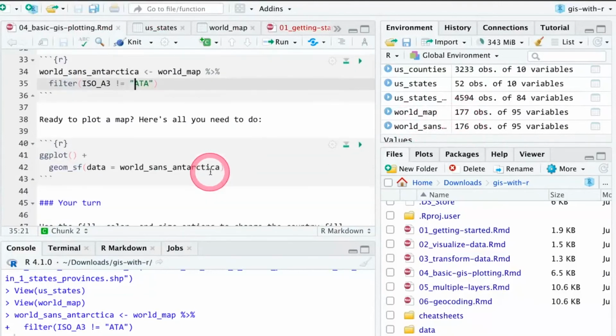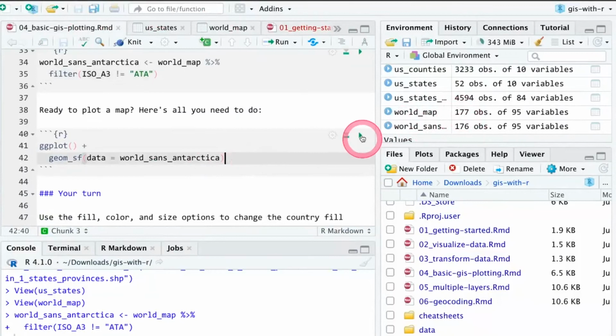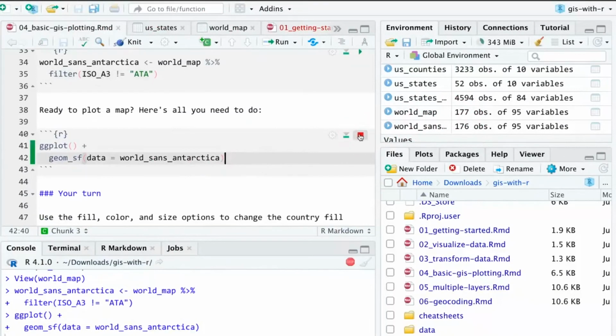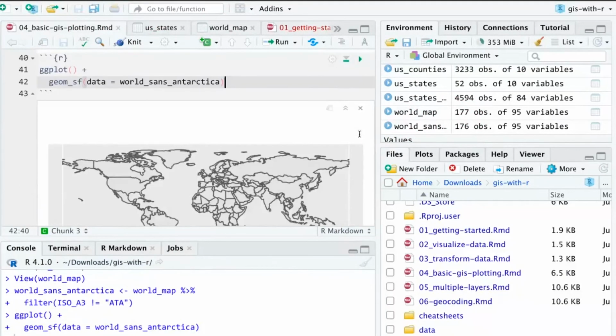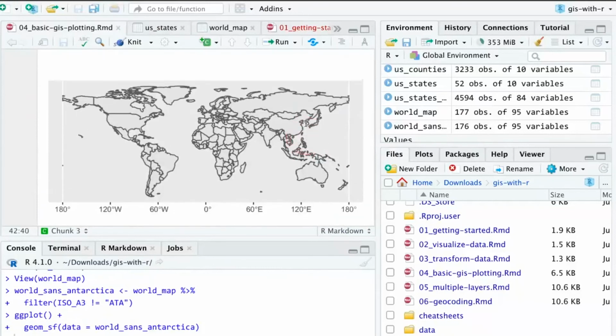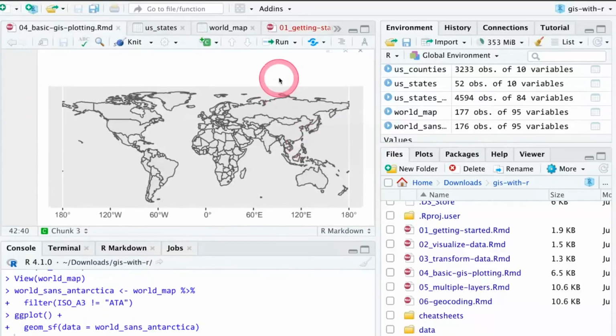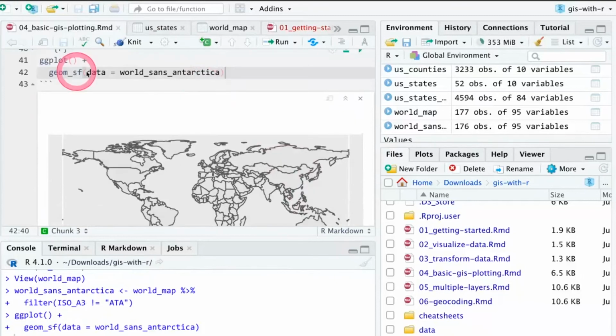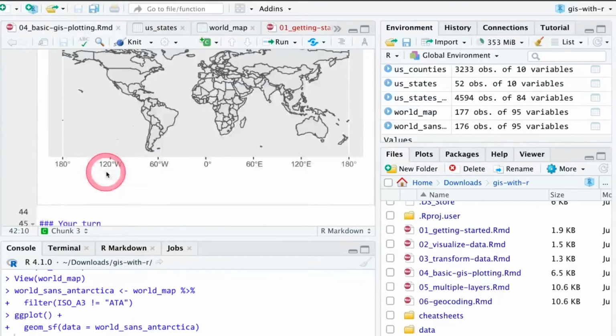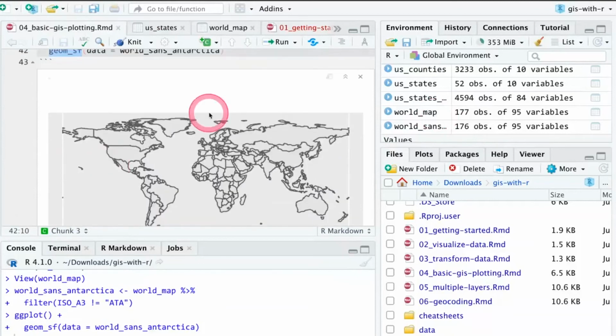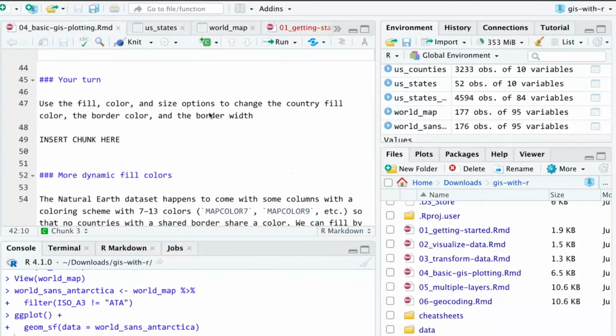So now to plot it, we just hit play. And there is our world without Antarctica. It's a really ugly map, but it's there. We didn't have to set any aesthetics. Notice how we didn't say like x equals latitude, y equals longitude. That's because this geom_sf handles the x and y for you automatically, which is nice. You can add other aesthetics though.